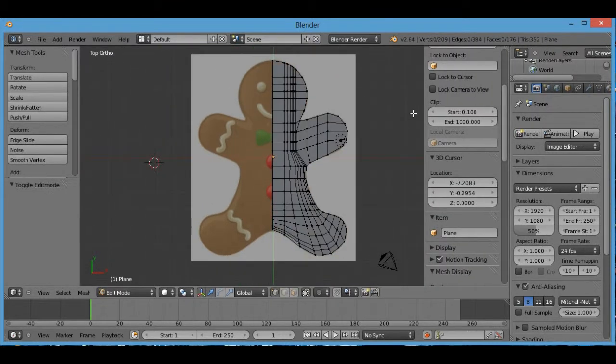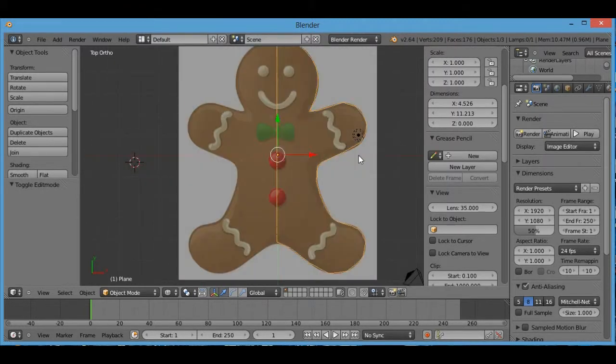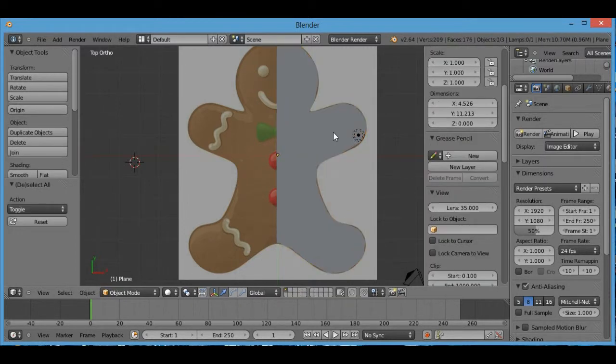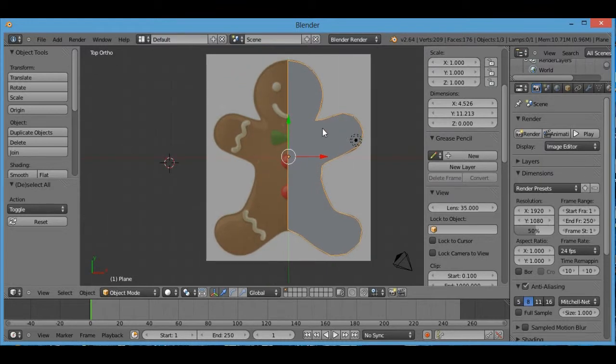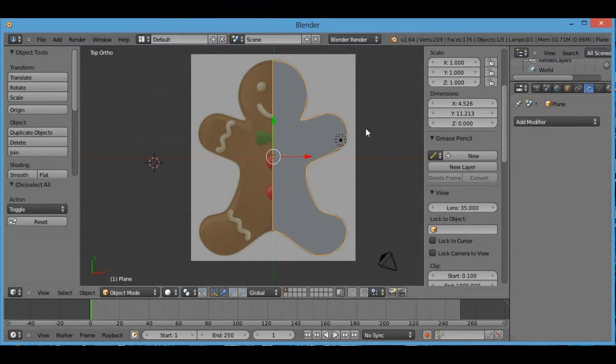Okay guys, well I'm finished with that. So as you can see, what I've done here is I have half of the gingerbread man modeled in 2D. See, when I rotate, it's only 2D, not 3D. So obviously I'm gonna have to do the other half, but I've found that it's a lot easier to use a certain modifier which I covered last episode.